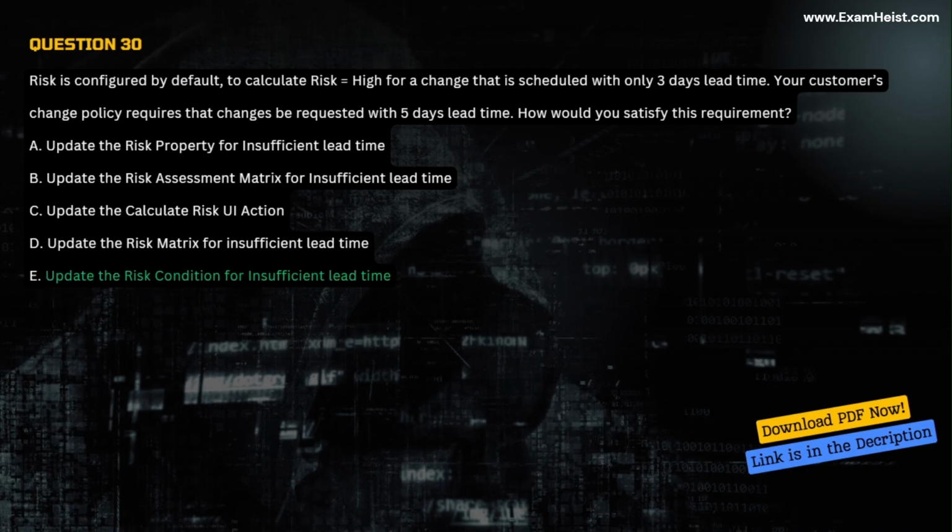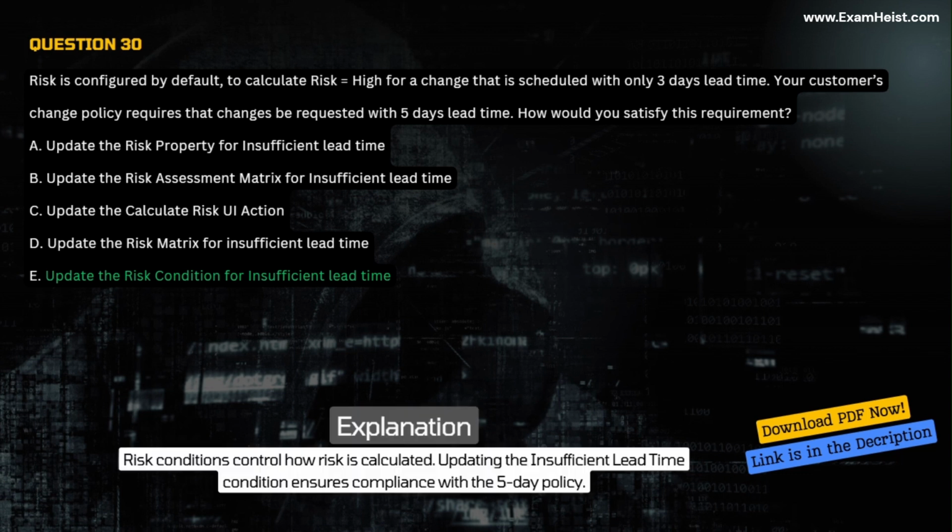Correct answer, E. Update the risk condition for insufficient lead time. Explanation. Risk conditions control how risk is calculated. Updating the insufficient lead time condition ensures compliance with the 5-day policy.